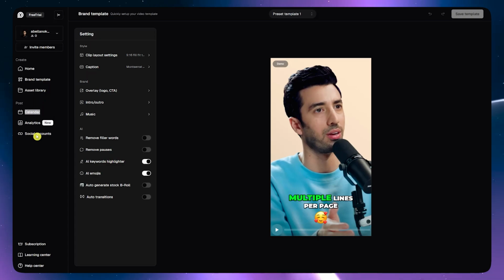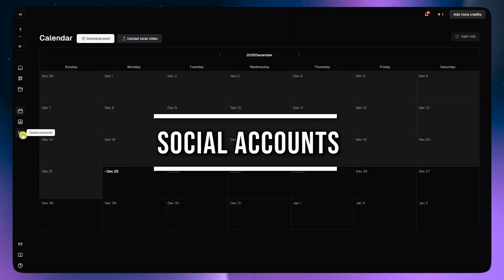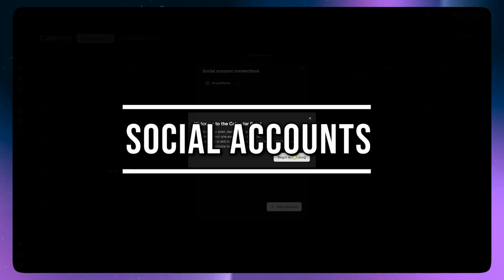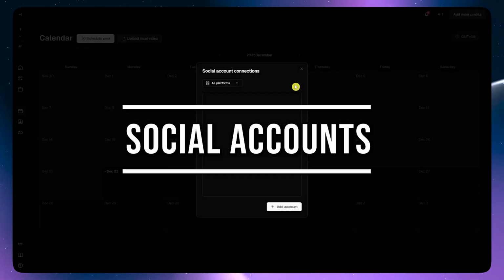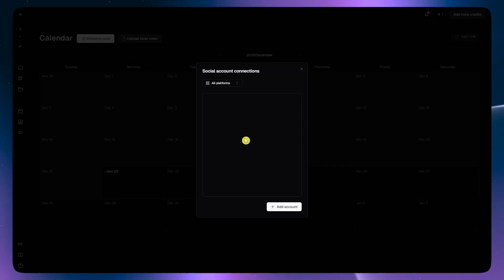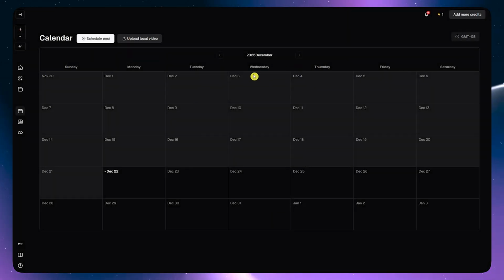And then we have the social accounts in here. This is also very important, as this is where you'd be able to connect your social media platforms into Opus Clip so that you can now sync it with Opus Clip, and then you could just post it from here, schedule it from here, and so on. So there would be a smooth integration if you connect your account here in Opus Clip.